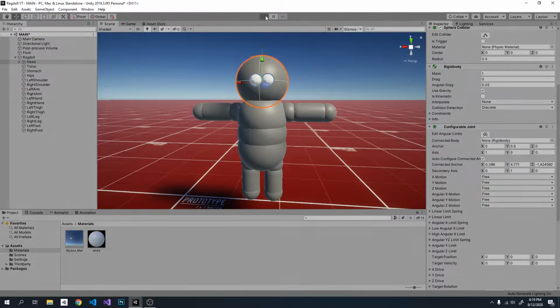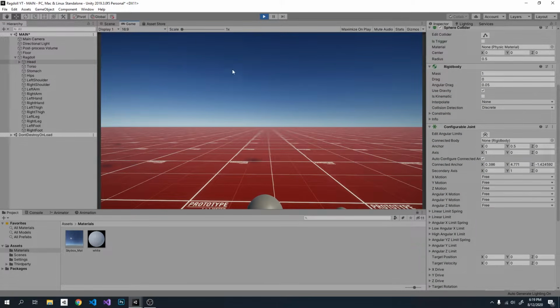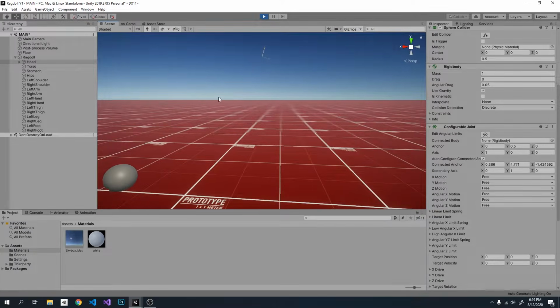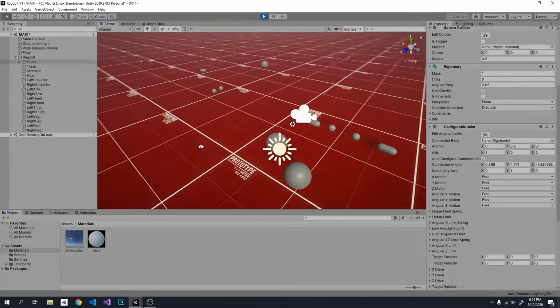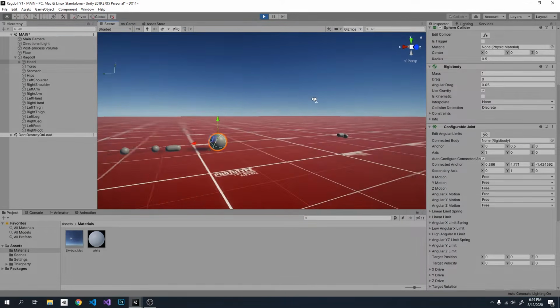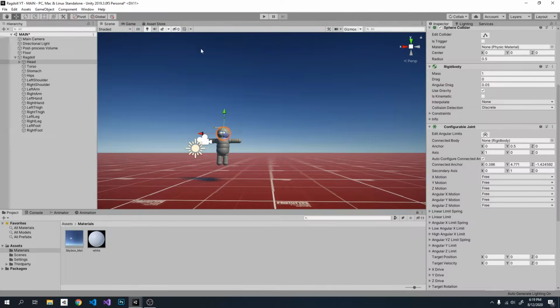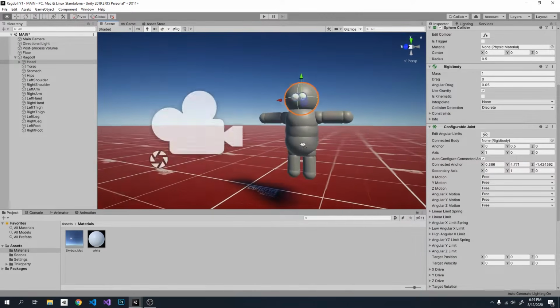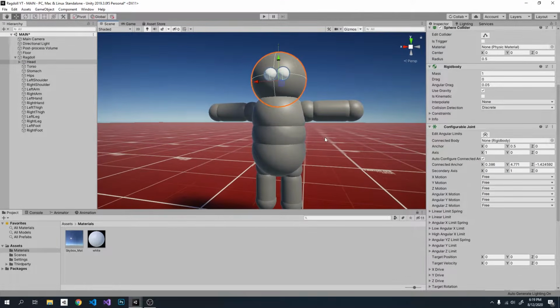If we click play, as you can see, the limbs are clearly not connected. In fact, they're just laying around, and the model is completely broken. The reason for this is that when you go to any limb and scroll down to your configurable joint, if you look at the connected body, you'll see that it says none. That means each limb in your body is not connected to any other limb. So obviously they're just going to fall off and be free.